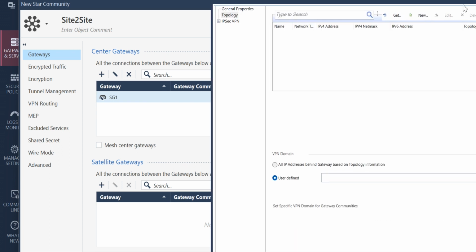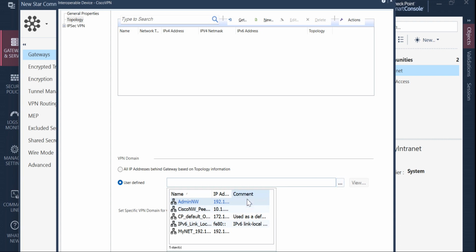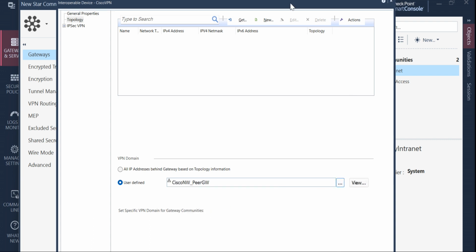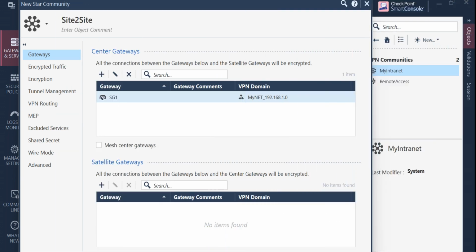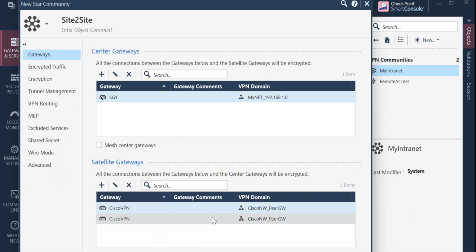Okay, I just want to show you this. There is nothing defined, so I will define the peer gateway, and after that I'm defining the peer VPN domain, and I'm just clicking OK after this. Once that is done, you can add that gateway here. Okay, 2 gateways are added. I don't want 2, I just want 1.